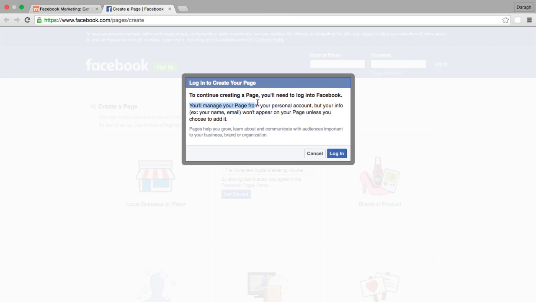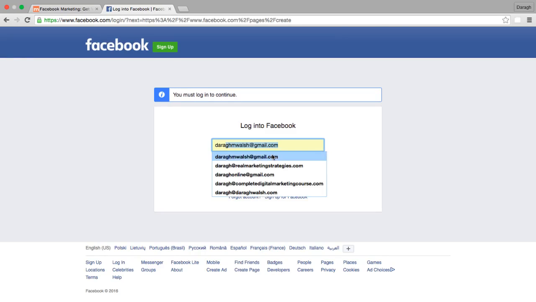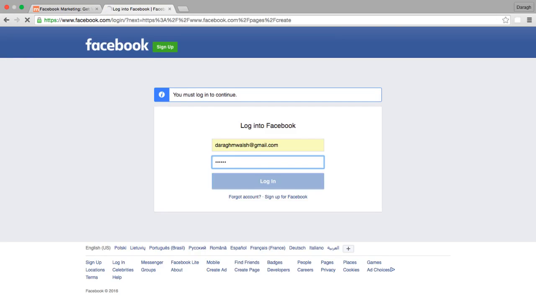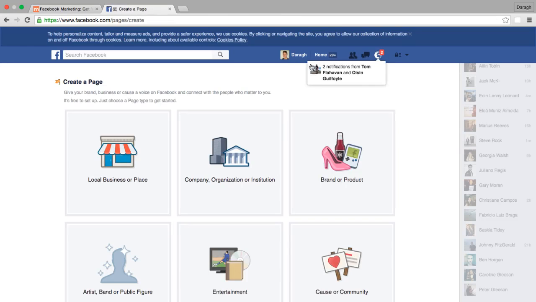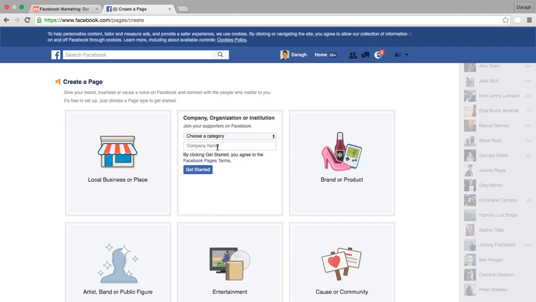As it says here, you'll manage the page from your personal account, but your info won't appear on the page unless you choose to add it. And that's the same if you want to give access to any of your employees to this Facebook page. They will need to have their Facebook profile. So I'm going to click login here, and now you can see that I'm logged into my personal page. I'm going to maybe do this once again. Yeah, I'll have to do this from the start, and just fill this in. That's saved there. So now I'm getting started.